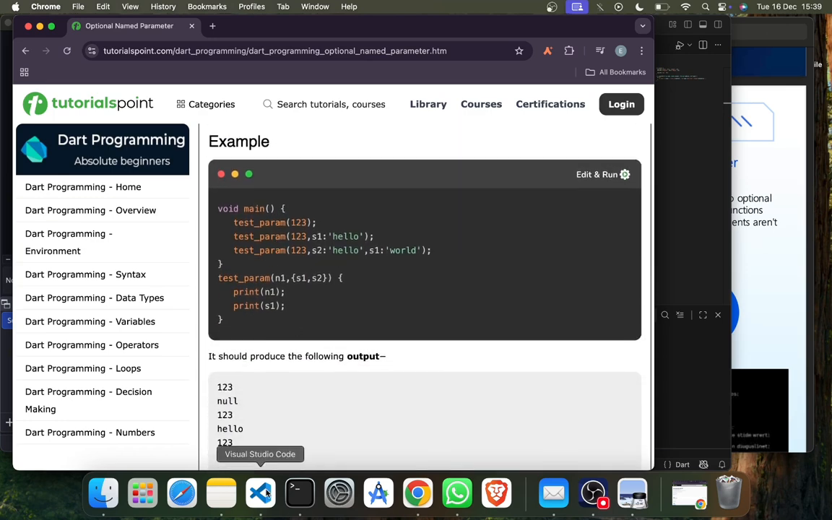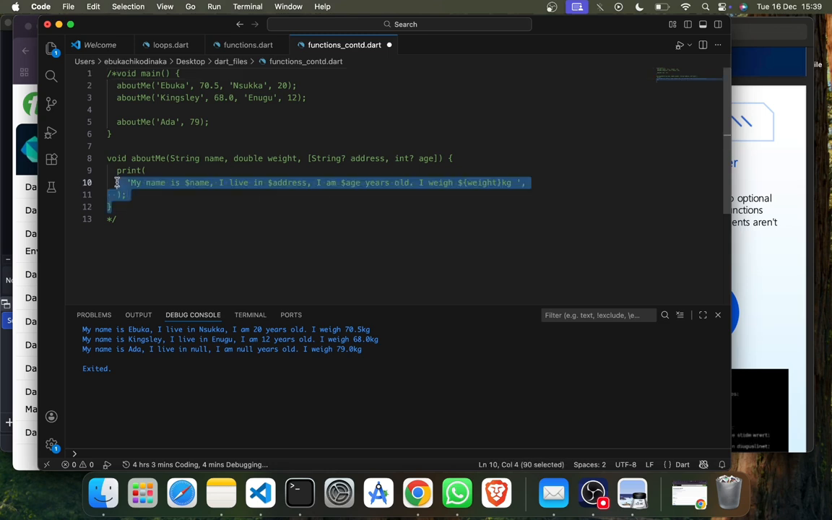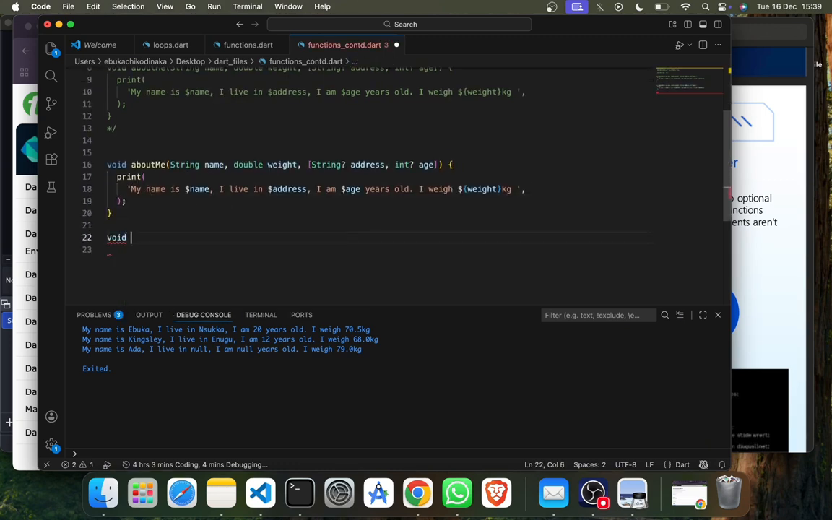Okay, so I'm going to do something right now. I'm going to change this function, this about me function, into a function with named parameters. No more positional parameters. These parameters are going to be named. So I'll just comment this out and I'll copy my function. So how do we change it to named parameters?